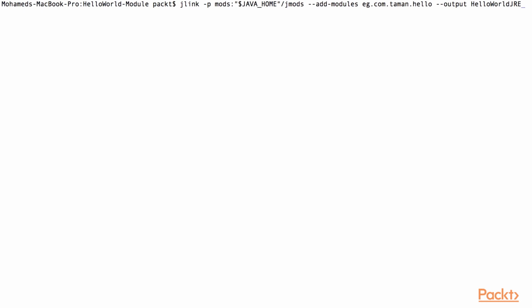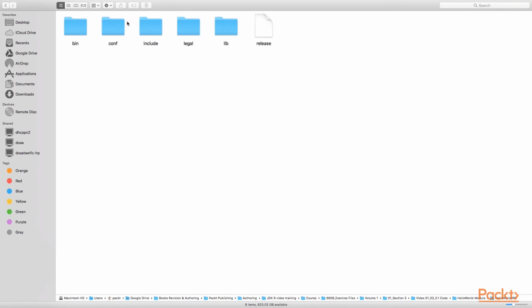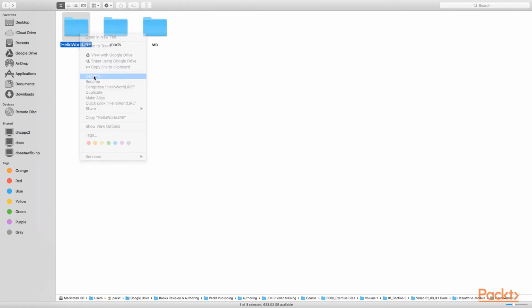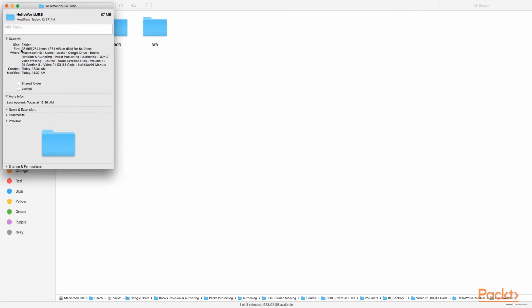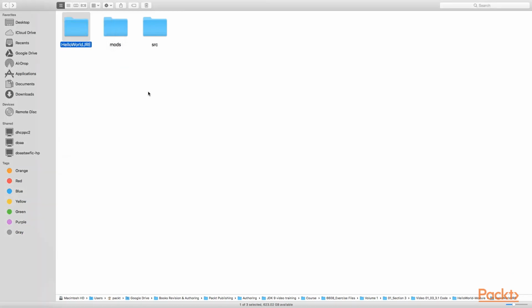Let's have a look at this. Here it is, and it includes the bin folder, just java and keytool, and all the required modules included here. If you check the JRE size, it's only about 36 megabytes or 37.1 megabytes instead of 302 megabytes on your hard disk.